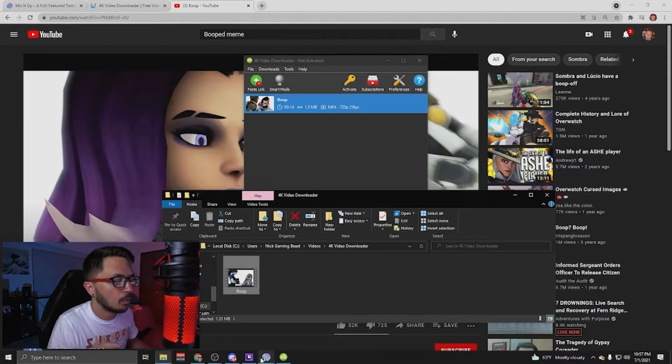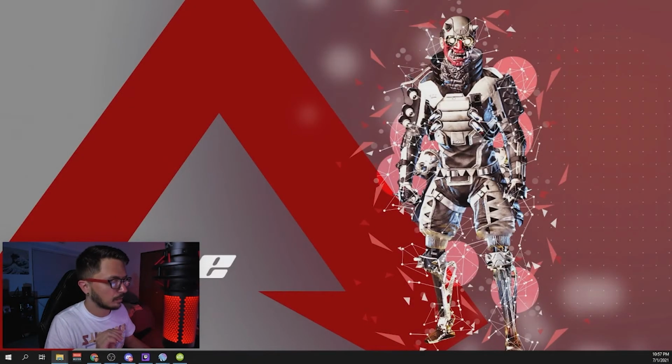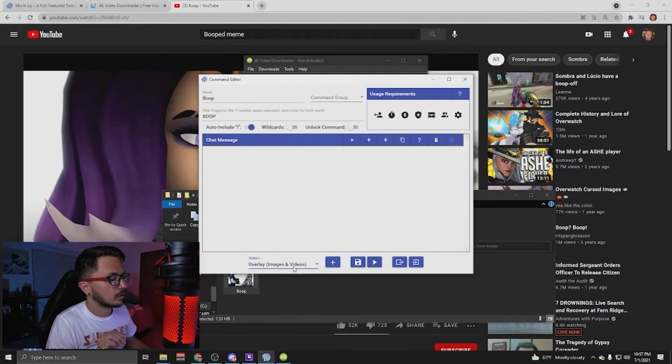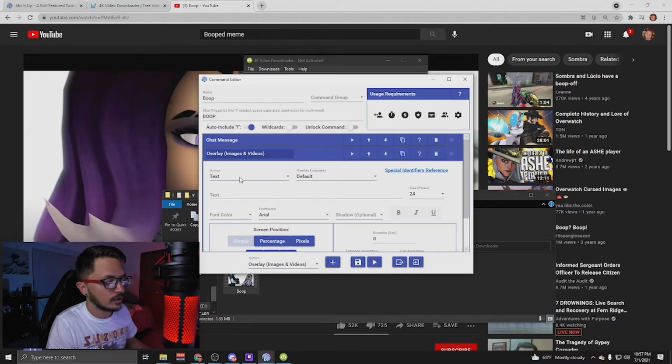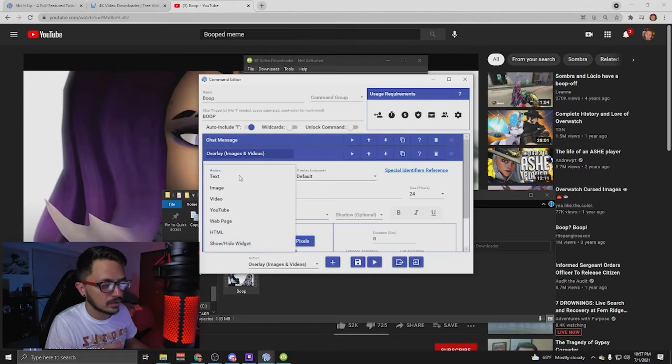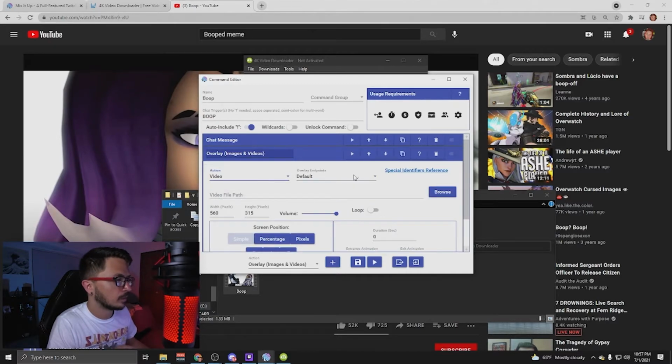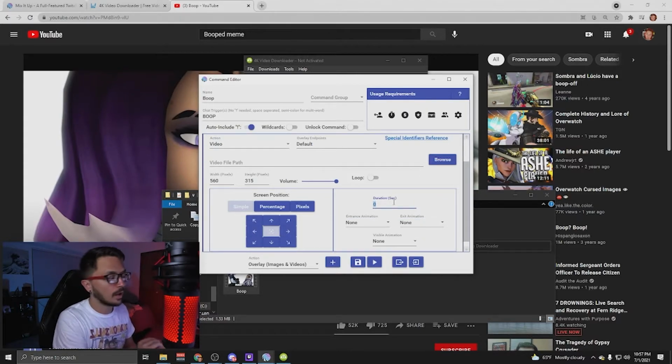All right. So now we want to pull this up in our Mix It Up bot, and to do that, we got that overlay image and video. We're gonna add that action. And you'll see that the first thing that pops up is text. You can overlay text, you can do an image, video, you can even link a YouTube video directly to it. I prefer to have the video myself though. Web page, HTML, all that stuff. So we're doing video. This video is 13 seconds long. So you have to make sure to add the duration. So we added the time, 13 seconds.